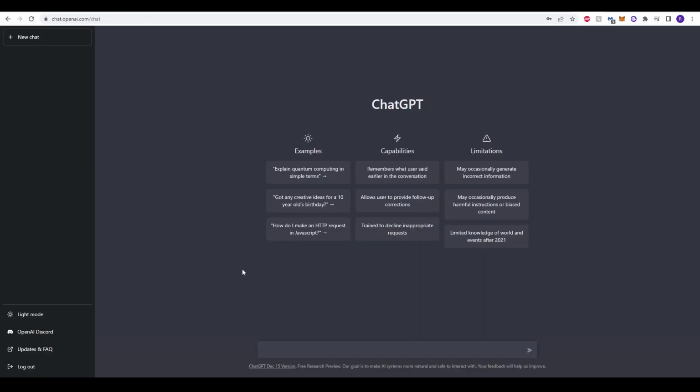I've already got an account, so I'm going to quickly just log in again. So here's a home page just now. I'm going to quickly show you first of all how ChatGPT works and its possibilities and how to use it to essentially generate pieces of content that you can sell to make money online.